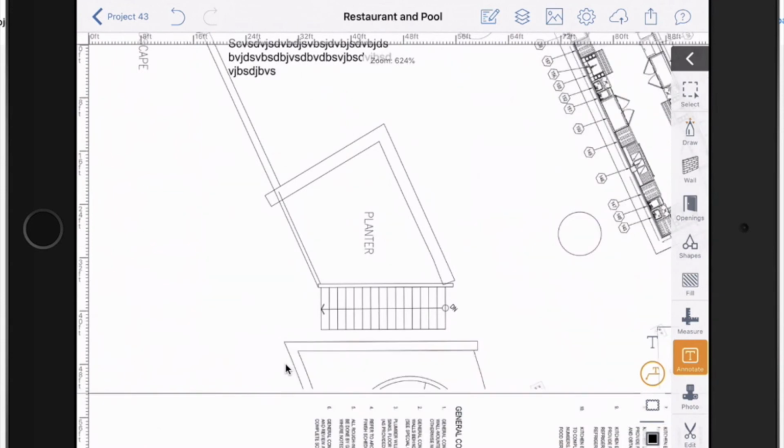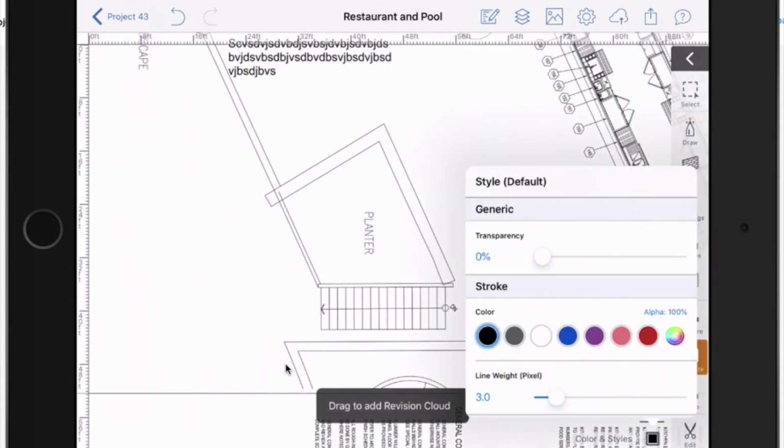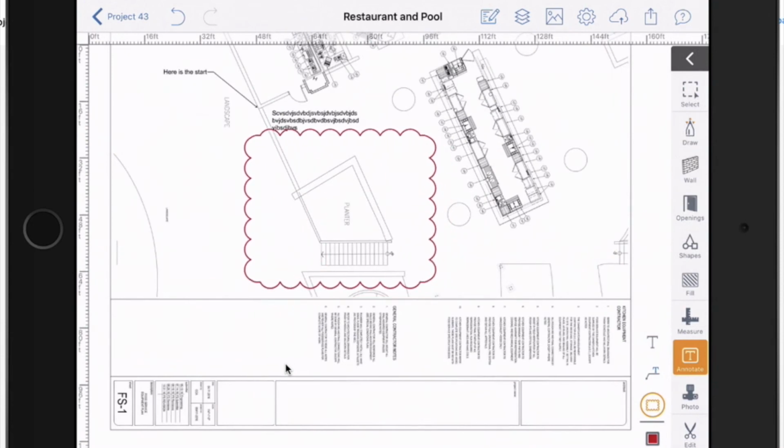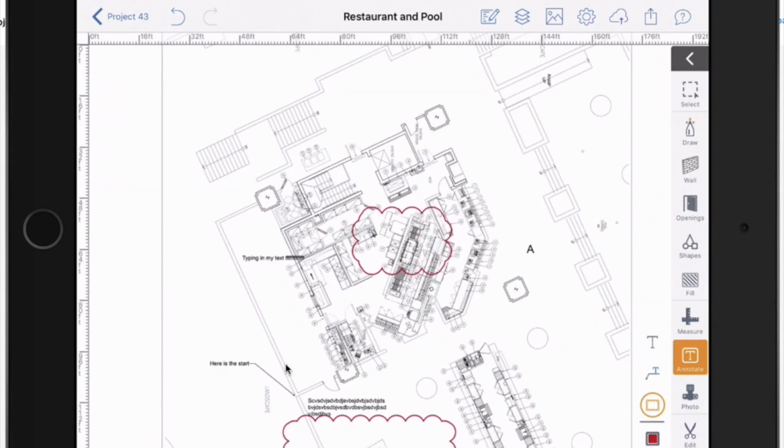Next one down, this is cloud. I'm going to change its color to red, and you can use that simply to indicate some sort of information there.